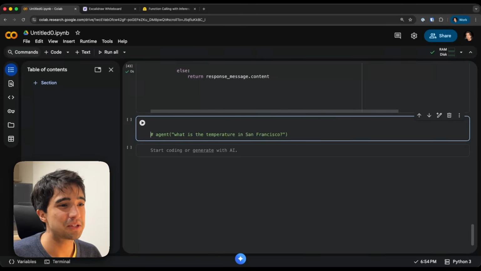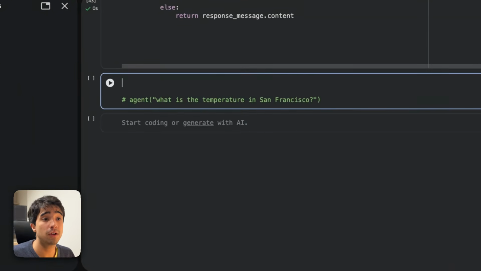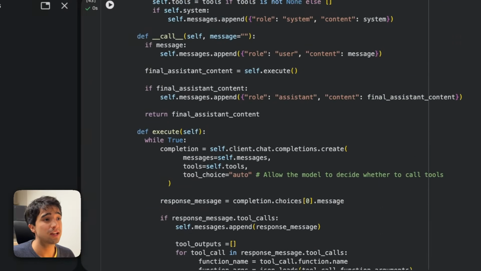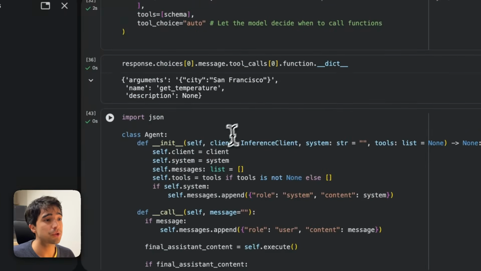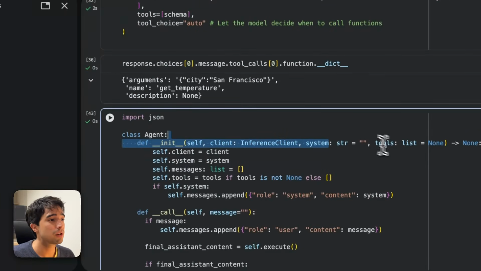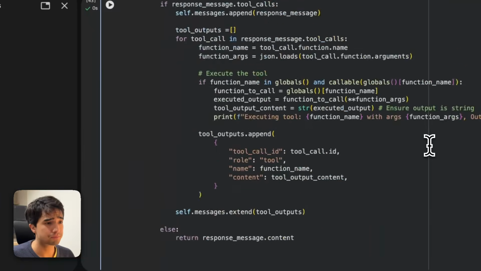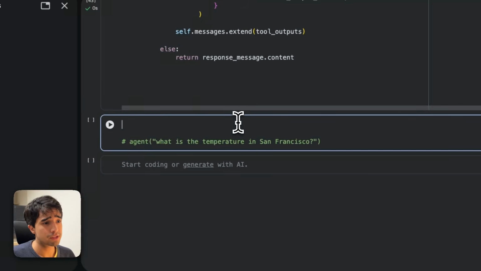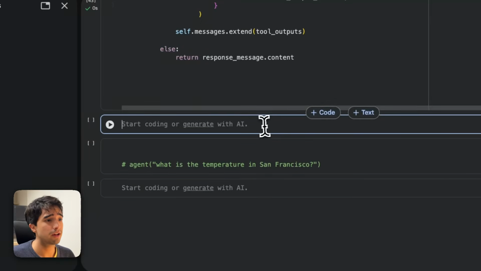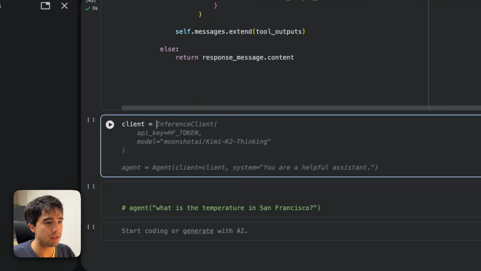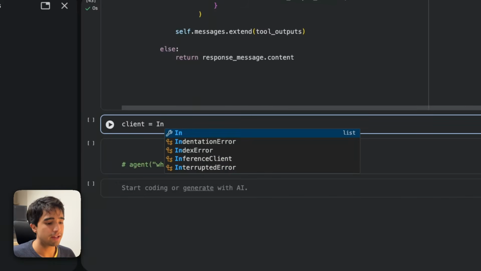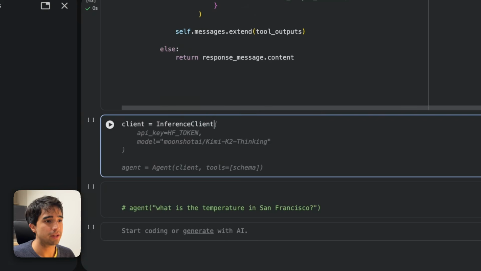So we're going to want to be able to just execute my agent like this. But before doing that, remember that we have to initialize it. And in order to initialize it, we're going to need a client, a system prompt, and a list of tools. Okay, now, first things first, let me just add some code right here. First things first, the client. So my client is going to be my inference client that I have already started to initialize right here.